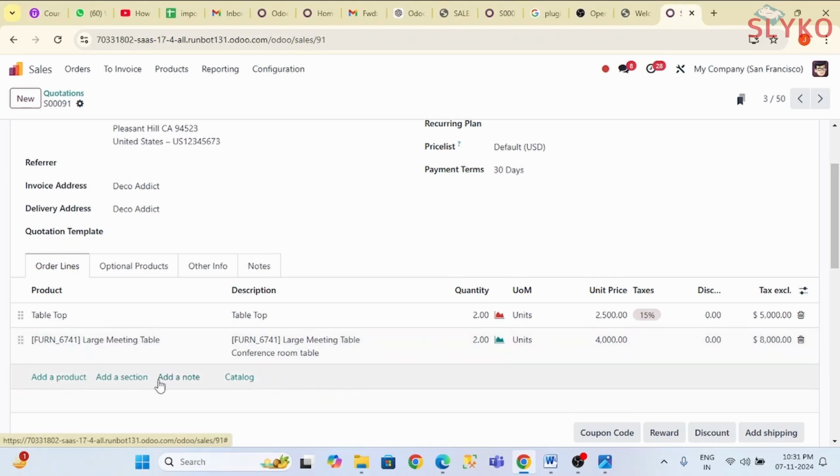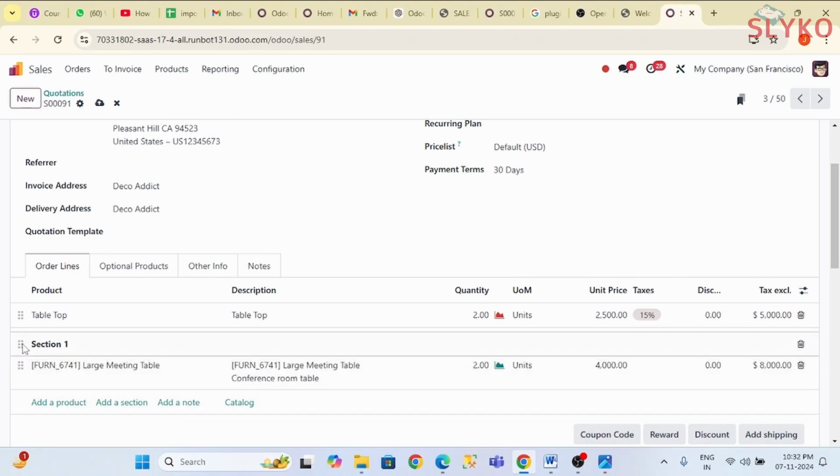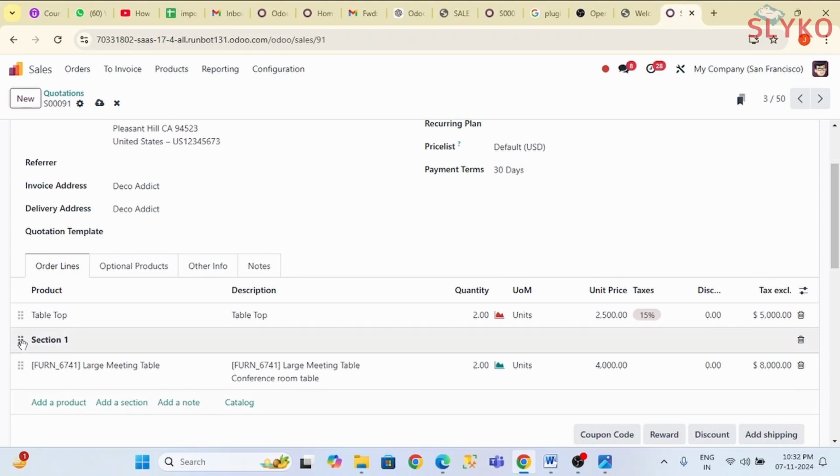If you want to divide the products as per the sections, you can do it by clicking on Add Section and give a name to it. I am giving it Section 1 and drag it to adjust where you want to divide.